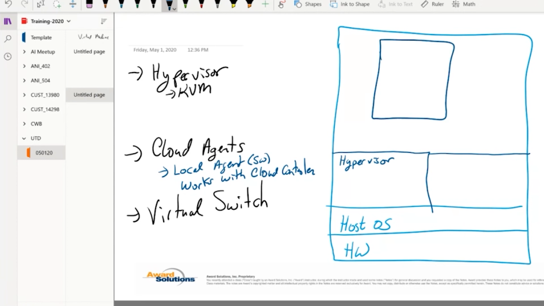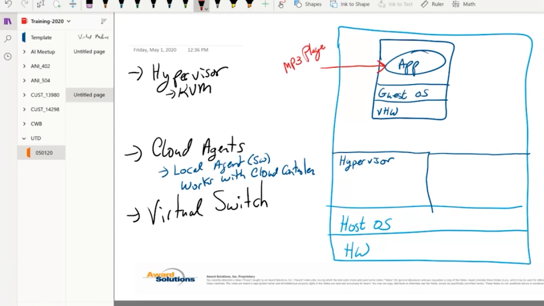I've got my virtual machine, virtual hardware, a guest operating system. I've got an application. Now let's just use as an example a simple application here. I'm going to have some type of an MP3 player, iTunes or Windows Media Player or whatever that application is.